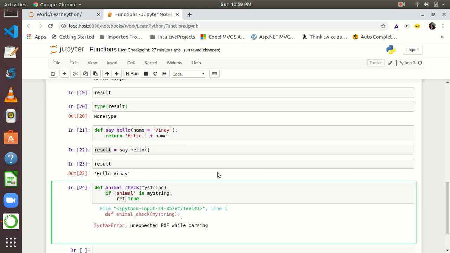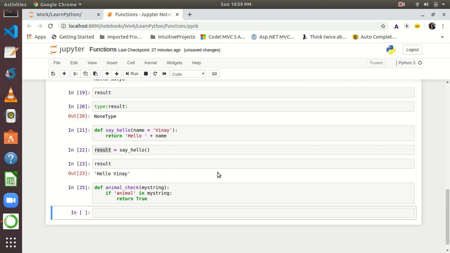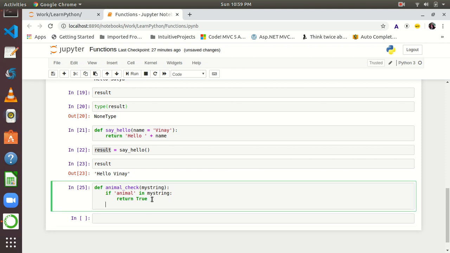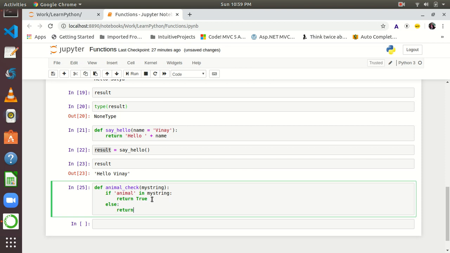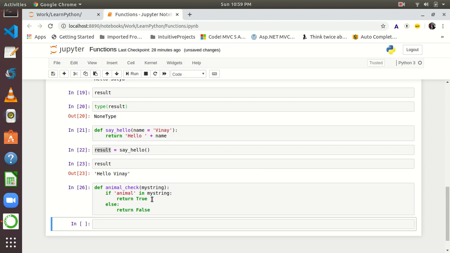Okay, return, and else return false. See, ref and t should be capital, otherwise it will throw error. So our function definition is completed.